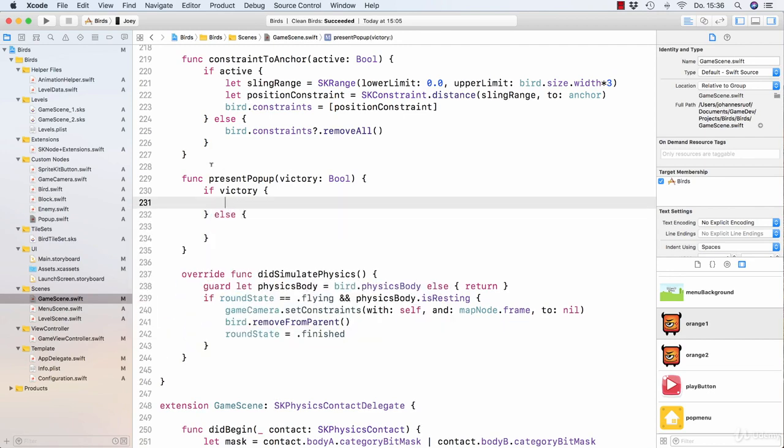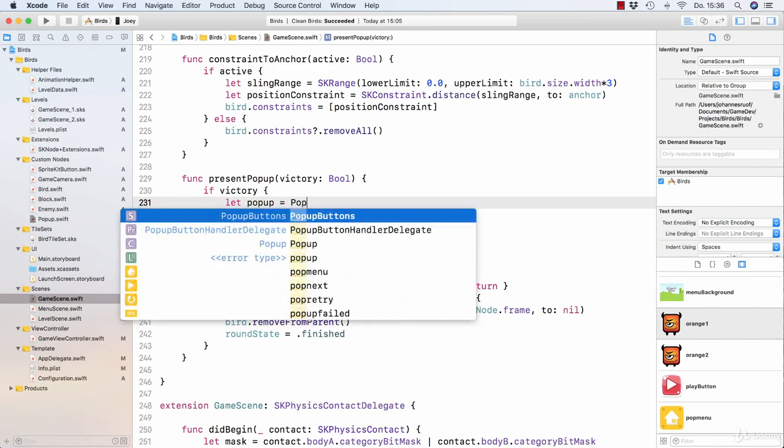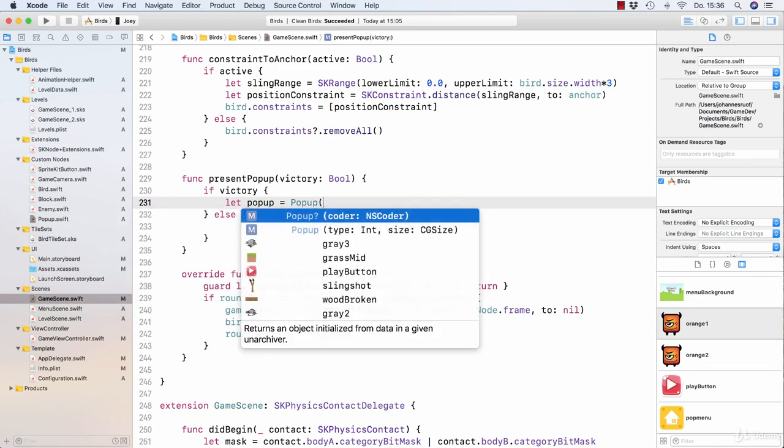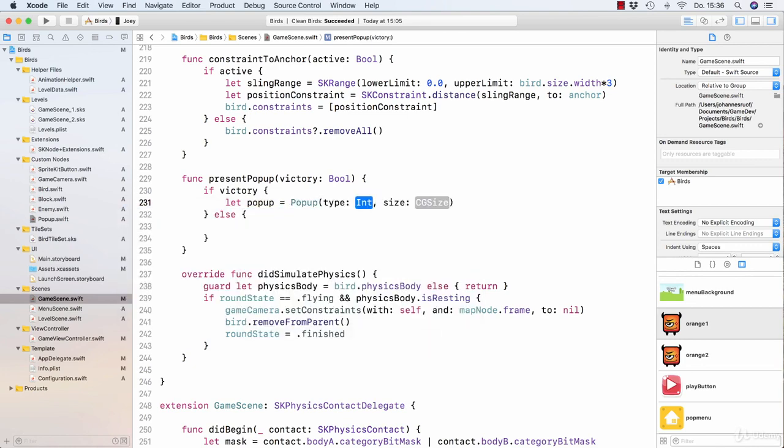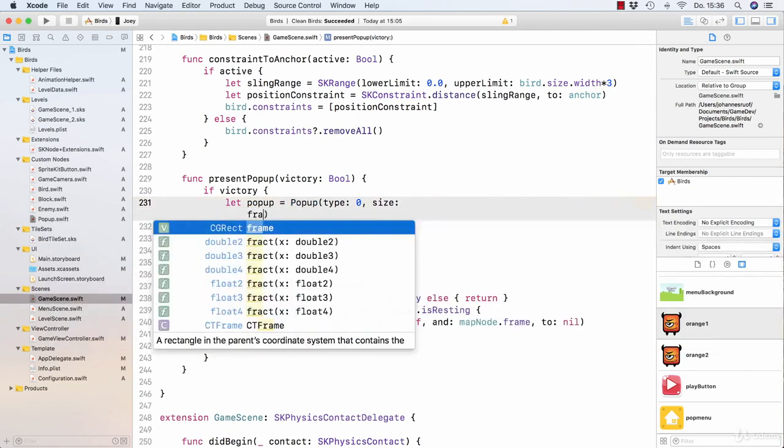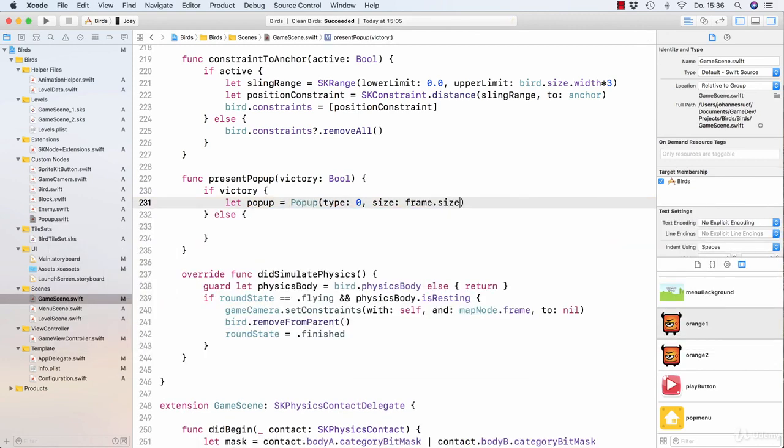But let's begin with the part where we did clear the level. I will define a constant popup, which I will initialize as a Popup instance with the type 0, which, if you remember correctly, will create a cleared pop-up. And for the size, I will say frame.size, which is the complete size of our frame, so that our pop-up gets properly sized.